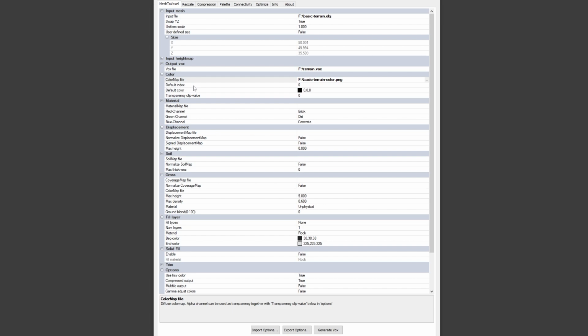And we have a couple of parameters here. These two are used if you do not supply a color map. You can make a terrain that is just one single color. This is the palette index that will be used for that color, and this is the actual color that will be used. Transparency clip value you can use if you have transparency in the color map file to cut away parts of your terrain. I'm not going to look into that today.